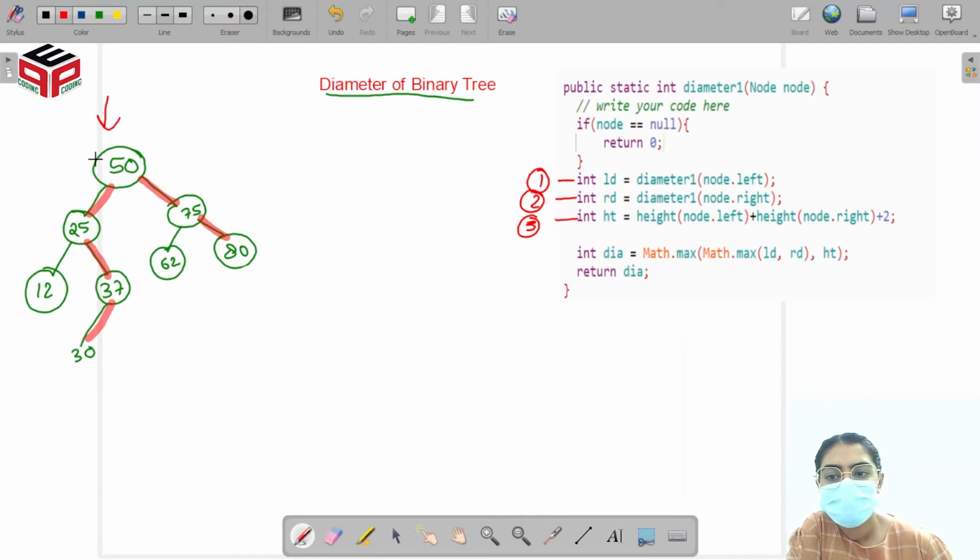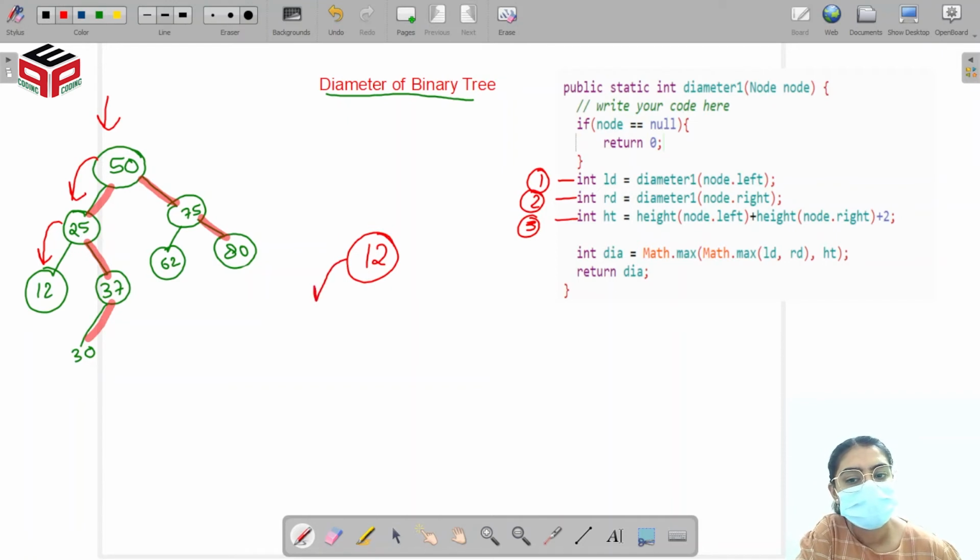We'll move to its left. Its left is not null, 25 is not null. We'll move to its left. Now we are at 12. We are working on 12 currently, and we'll try to access its left. It is null, so it will return 0. So left diameter is 0.